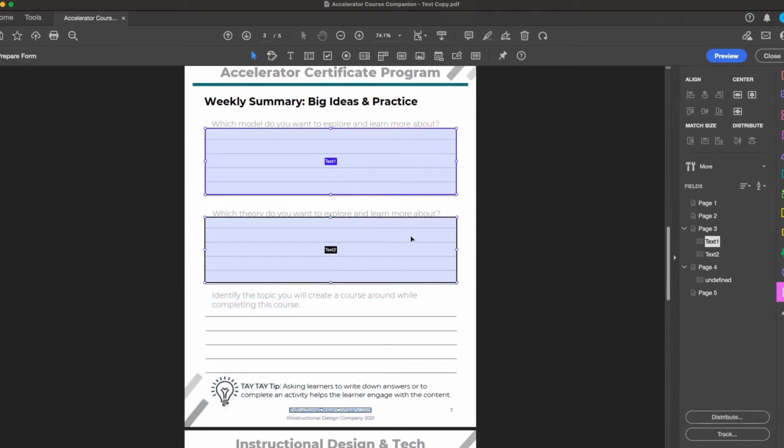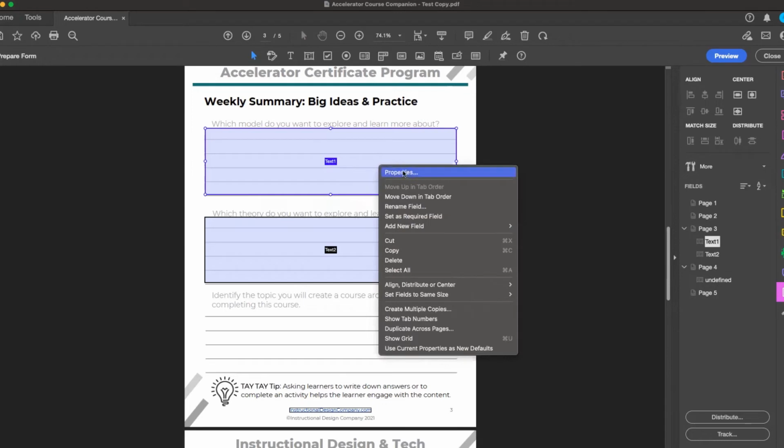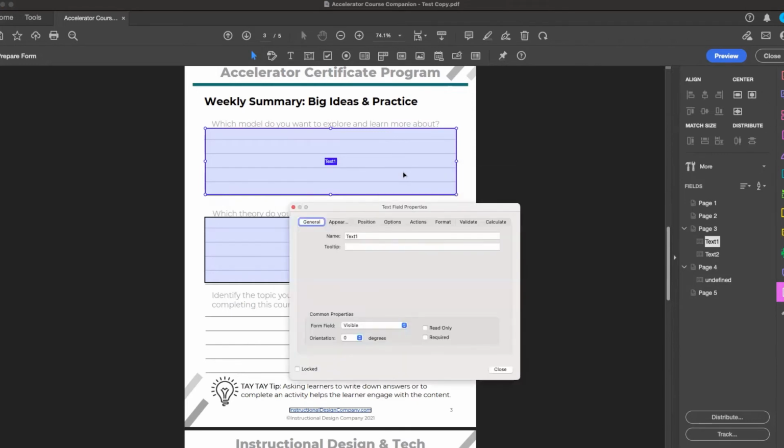So if you have an area where you'd like the learner to write on more than one line, like right here, I have a pretty large rectangle and I'd like them to be able to write in paragraph form. So I need to tell the text box that this is what I want. I'm going to right click and you get a new menu that pops up to make changes to that text field. And I'm going to hit properties to be able to make those changes.